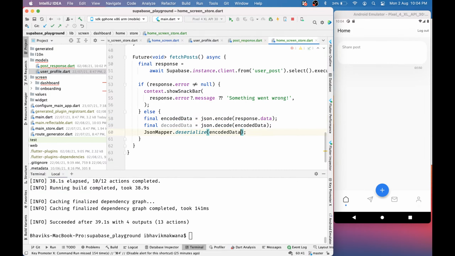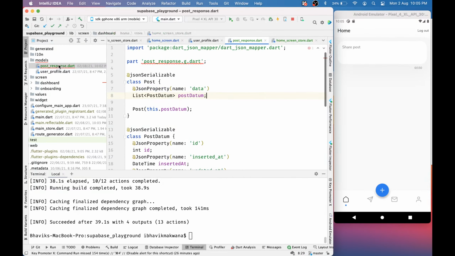I can just pass on the rails and encode it down. I just don't need this. Then deserialize it, and let's see. I hope the post response is created. No, it's really not created. What's the issue then?